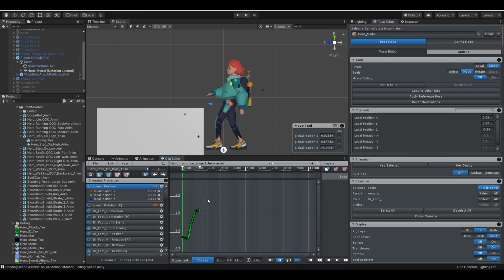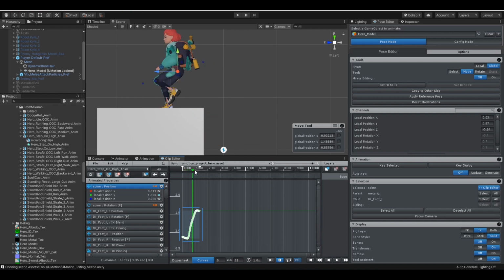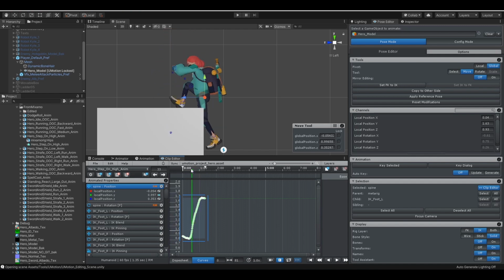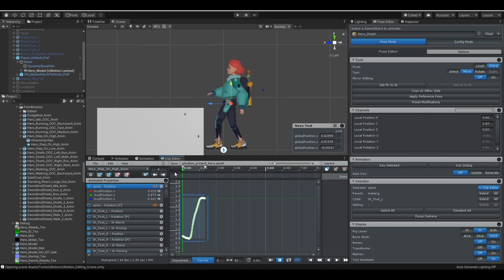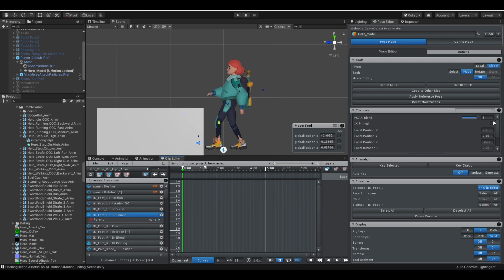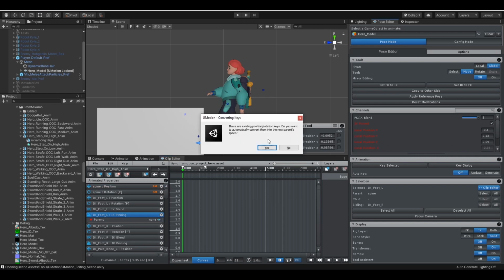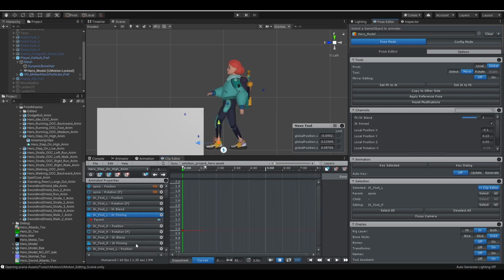So if I move this around along the y-axis in this case, the IK targets, since they are not pinned at the moment, are going to move along with it. I'm just going to scale the motion along the y-axis. So this is nice enough for now. And now I'm going to pin those IK targets, which means that they are not children of the spine anymore.